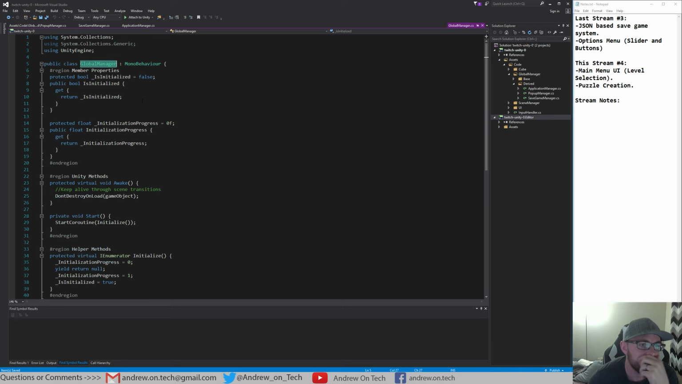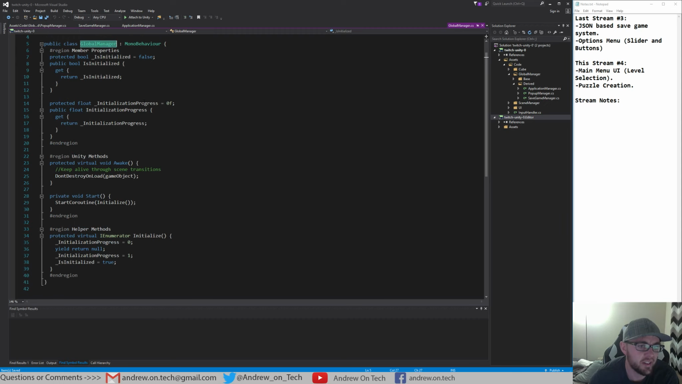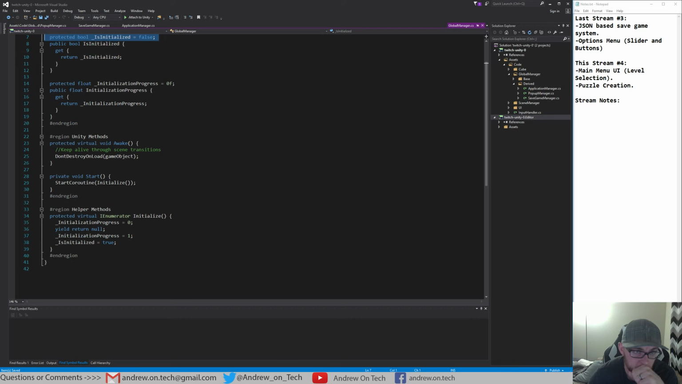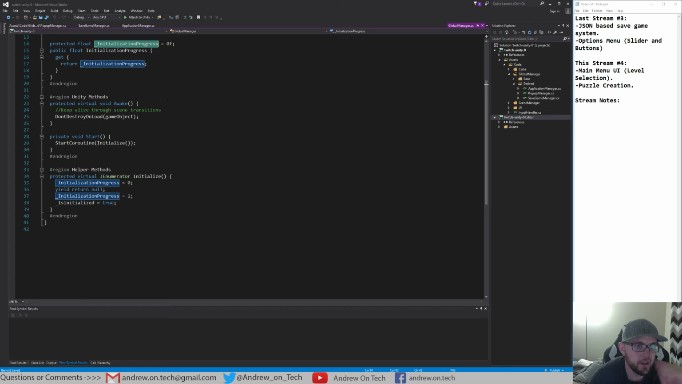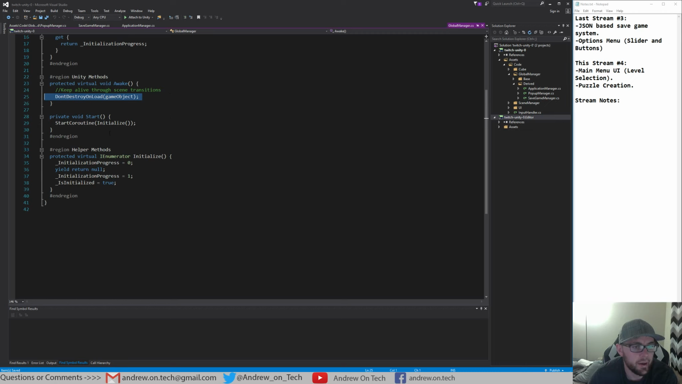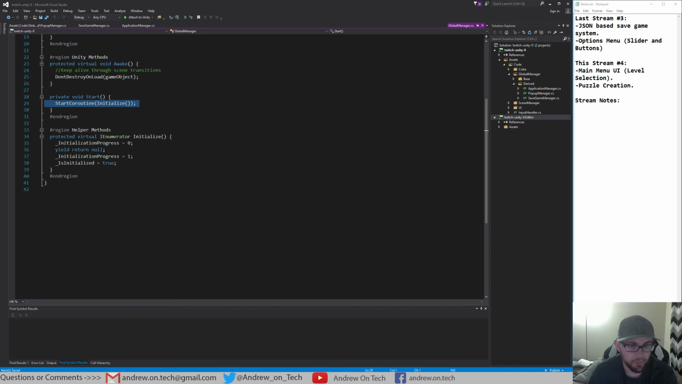So it looks like the only stuff the base class actually does is provide an isInitialized bool. It provides initialization progress. It sets us to not destroy on load, which is good. That's definitely what we want to do. And then we initialize ourselves as soon as the app starts. Okay, that's pretty self-explanatory.